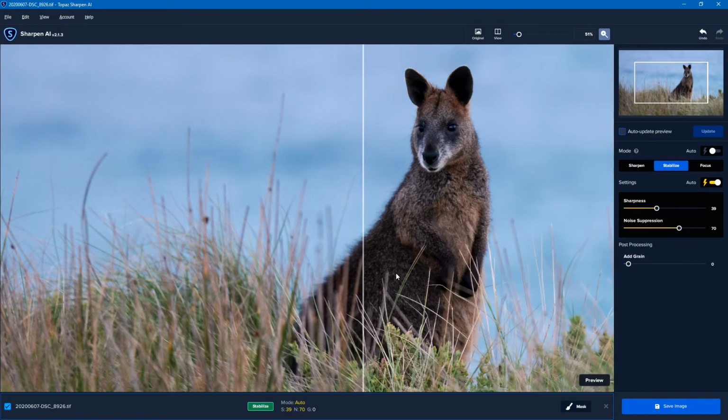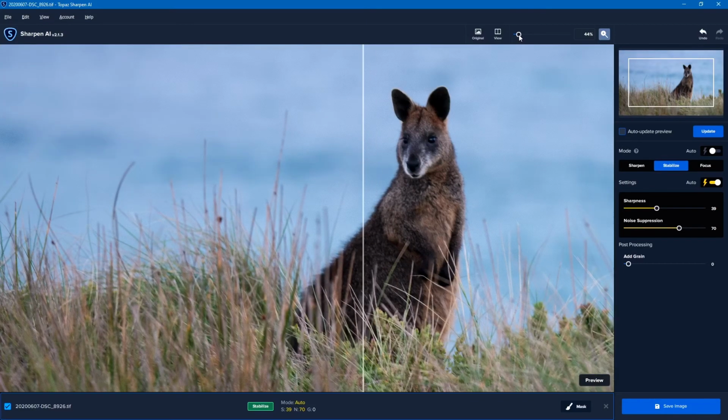But there is one thing that I want to show you first, because one of the really good features, I think, of this is the mask tool. So let's say I'm working with this photo. I'm just going to zoom out just a little bit, and for whatever reason, I want everything to be blurry except for part of the animal.